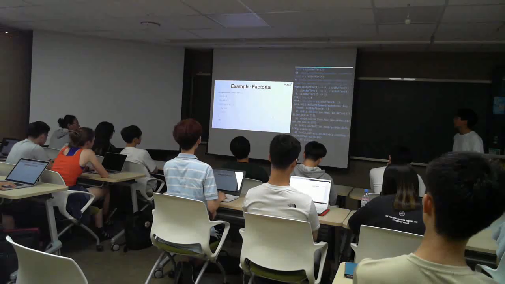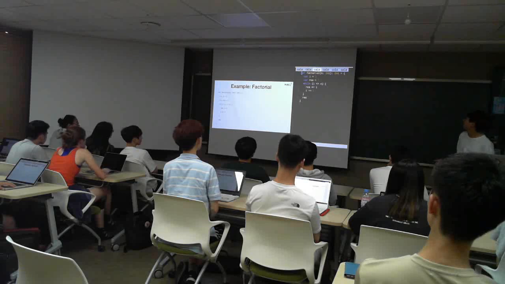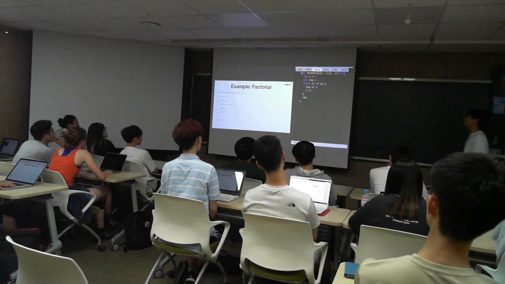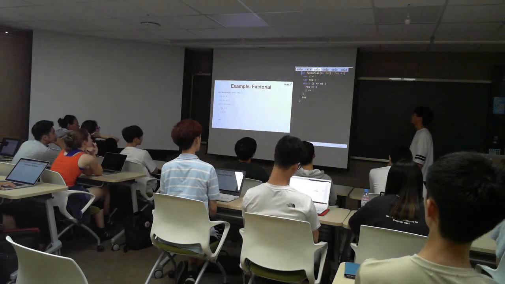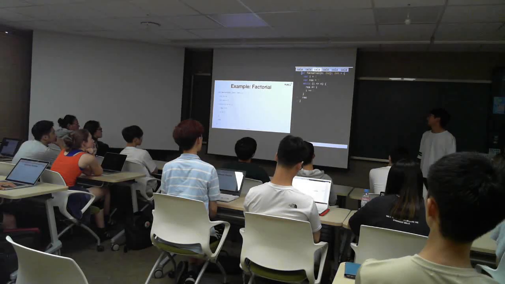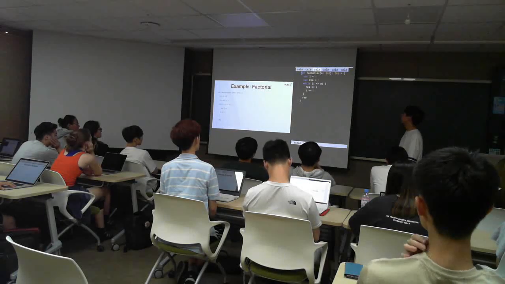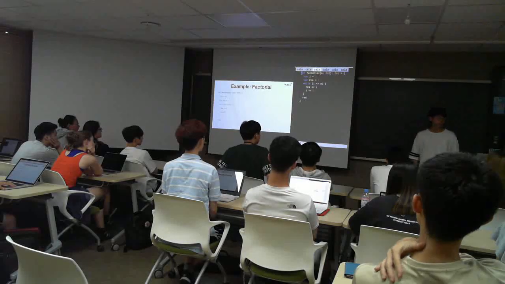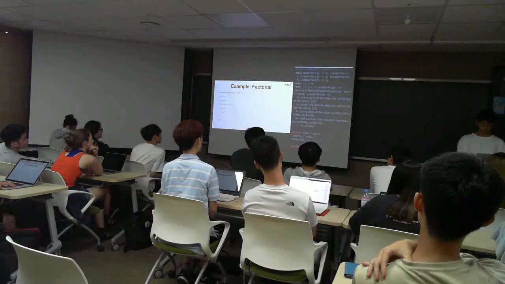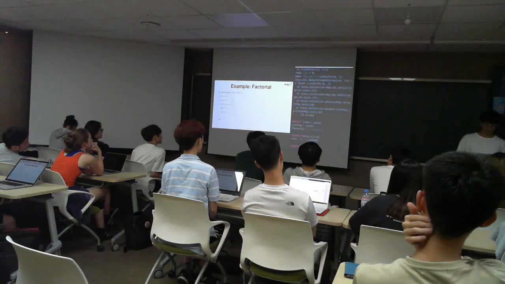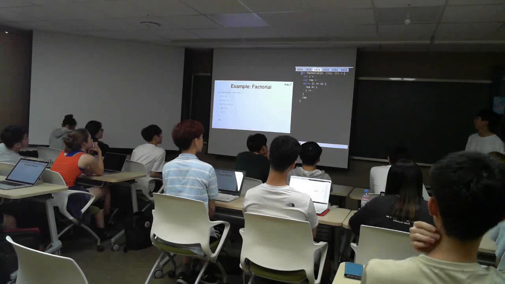So first we use a while loop. It is very imperative style code written in Scala. We use a while loop here and we use var variables here. We increase the value of i from 1 to n and we multiply i into the result, and we return the result at the end of the function. So it is correct code and works well. Let's check it. It returns the correct value as you see. So it is a very imperative style code.